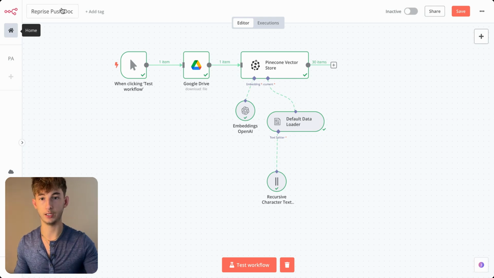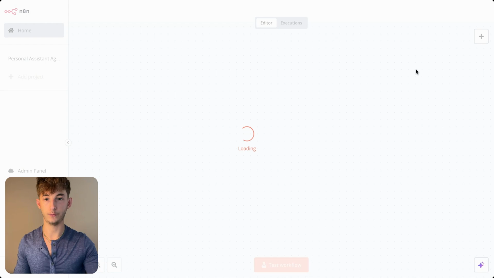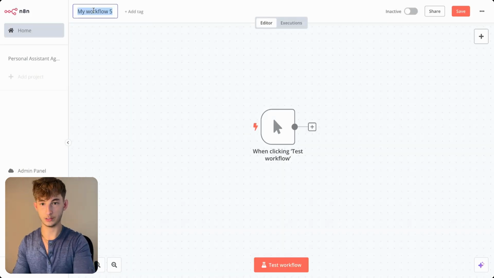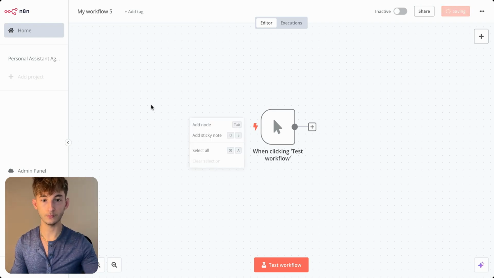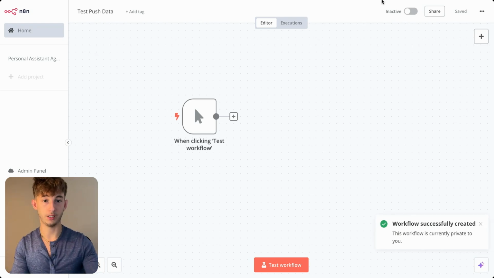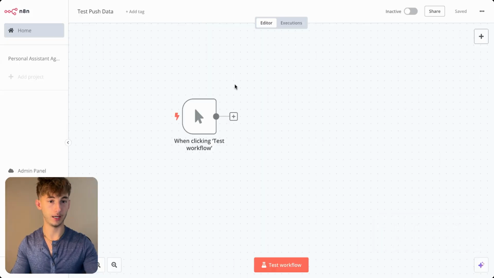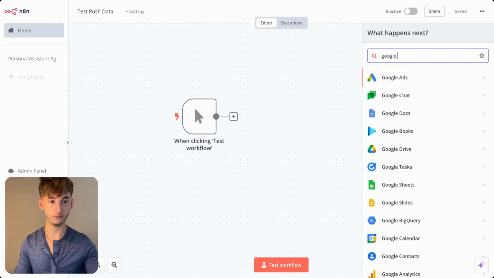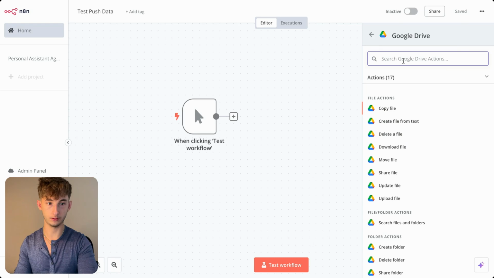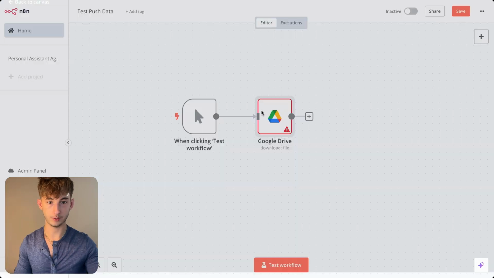So we'll come into n8n and we're just going to create a brand new workflow. So whenever this loads in, we'll add workflow and we'll call this test push data. Because I stored this company handbook in my Google Drive, we're going to have to download that and actually access it. So we'll go to Google Drive and we'll find download and just make sure that's hooked up properly.